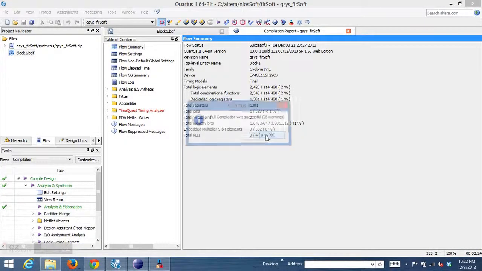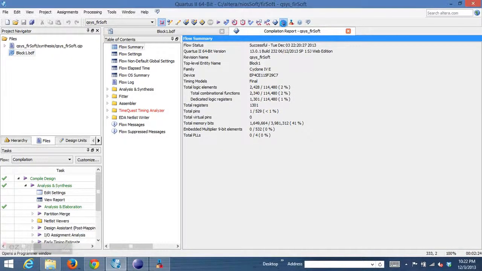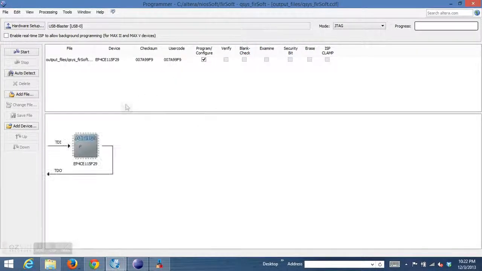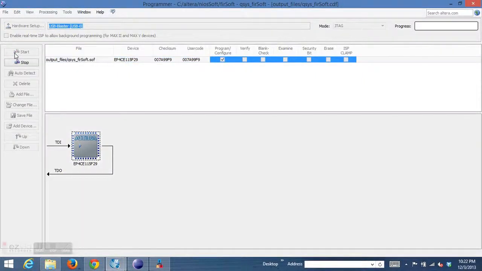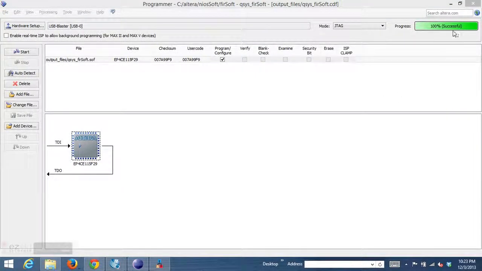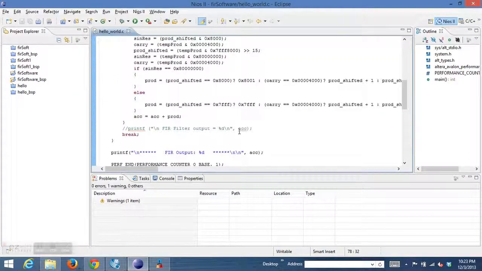Compilation was successful, so open the programmer, and this is the SOF file generated. Make sure that the USB Blaster is installed and download the program. The program has been downloaded successfully, and now open Nios 2 Eclipse.